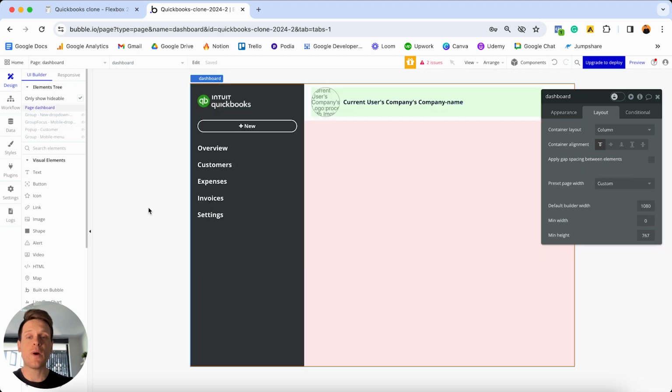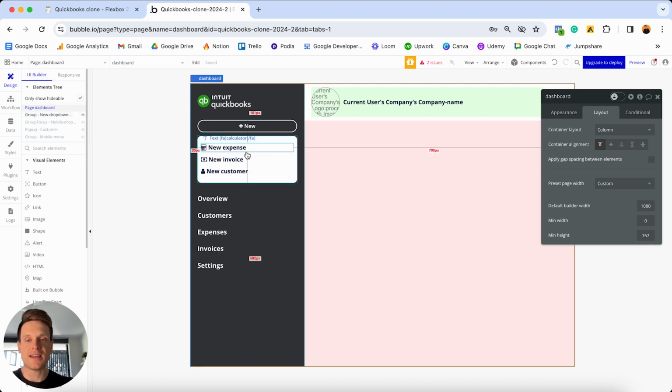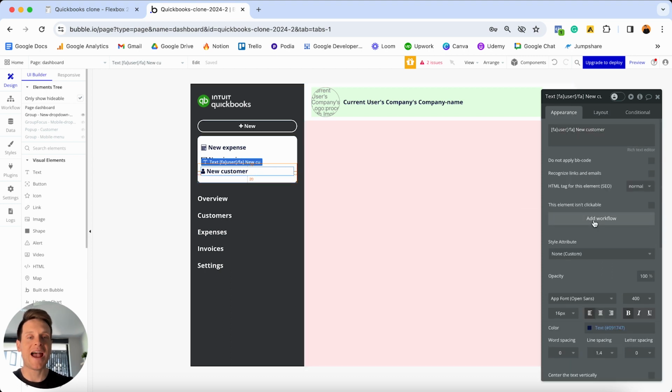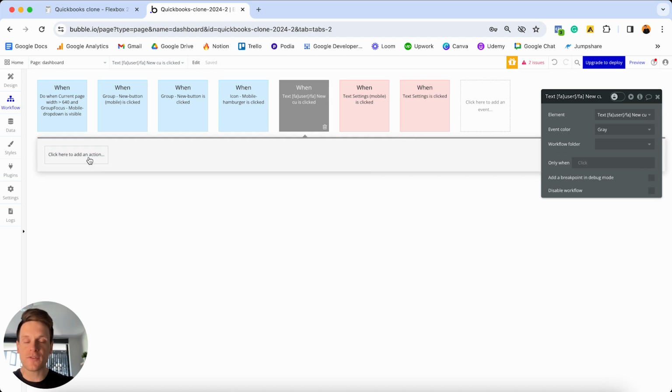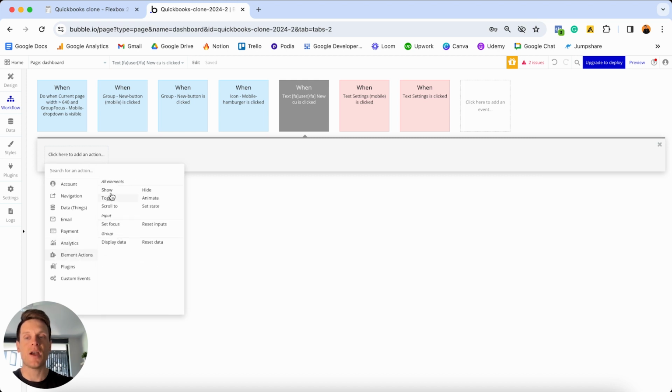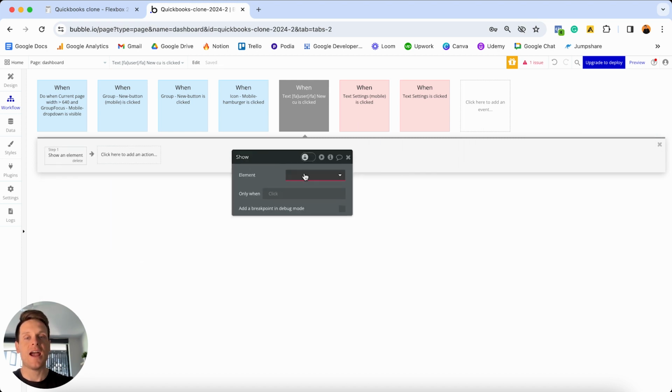So if I just click away and close my pop-up, I'm going to head to my elements tree and open up my group new dropdown here. And within this, we have a text option known as new customer. So I'm going to select this text, open up my appearance tab, and choose to add a workflow. Within this workflow, I'm going to show that pop-up whenever this text is clicked. So if I head to my element actions, I'm going to choose to show an element, and that element is of course my pop-up customer.